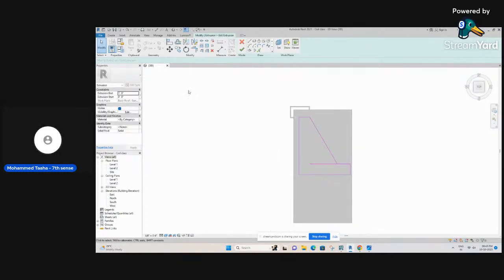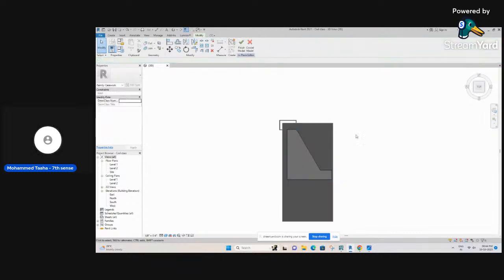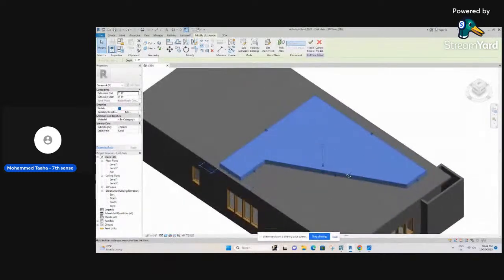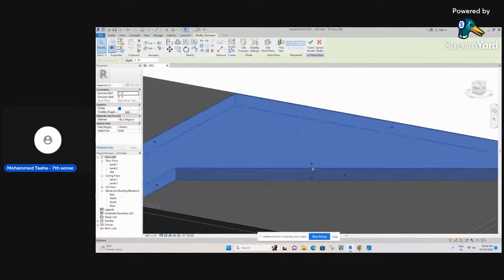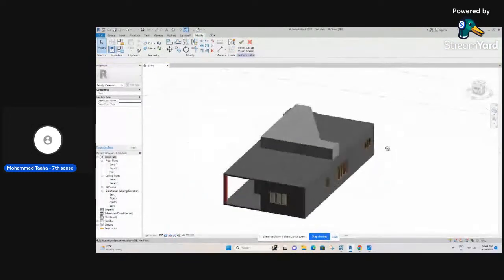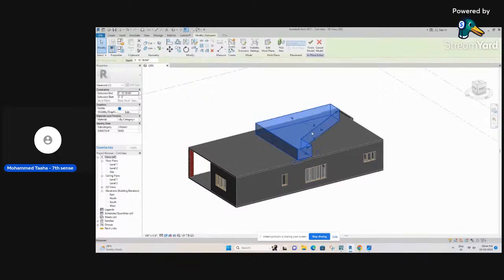In yesterday's class, we learned about the trim option. I'll click on the trim option. With the help of the trim option, I'm going to trim the excess lines. Now you can see the shape of the component. You can also see two arrows in the upward and downward direction. With the help of these arrows, you can increase or decrease the thickness of the component. I hope it's clear.